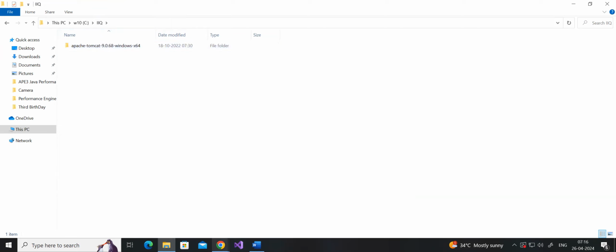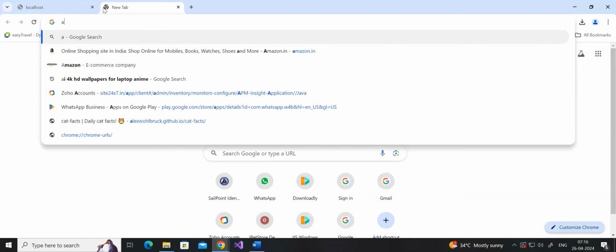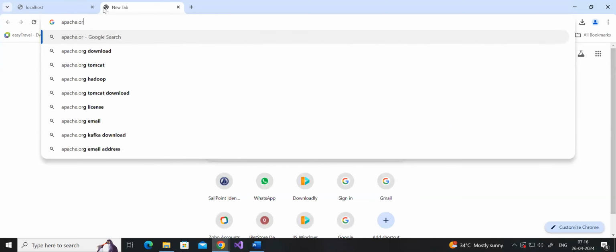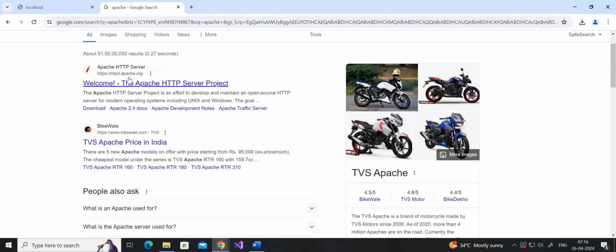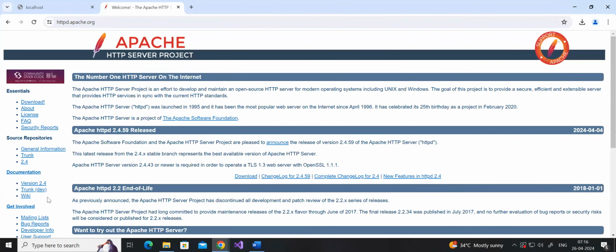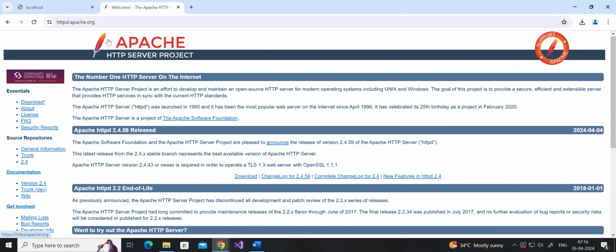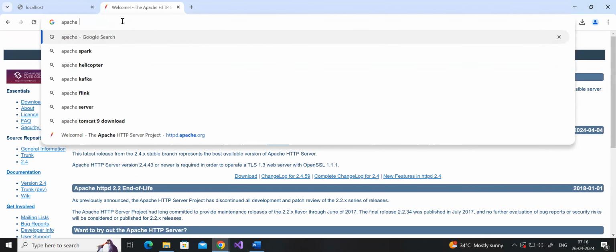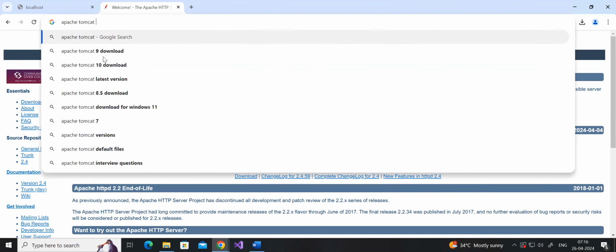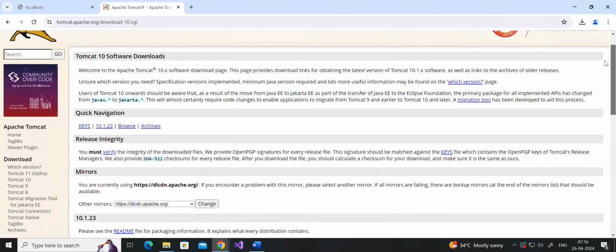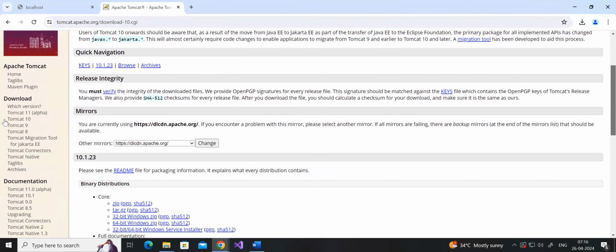If you want to install Apache Tomcat, you have to go to apache.org, and based on what versions of the tech stack you have, you can download the Apache Tomcat server. You can go here and check the different versions that are available, because you will understand which version has to be installed.